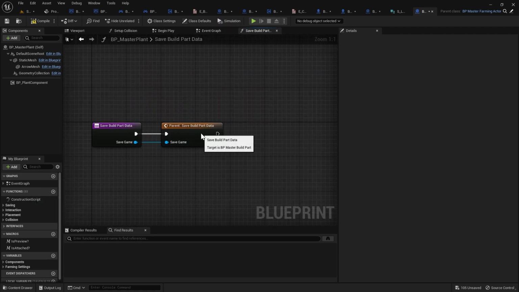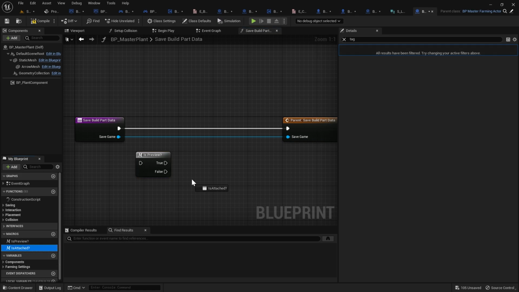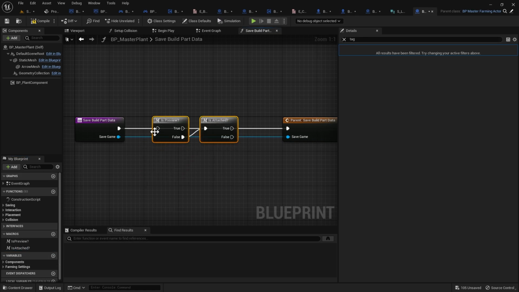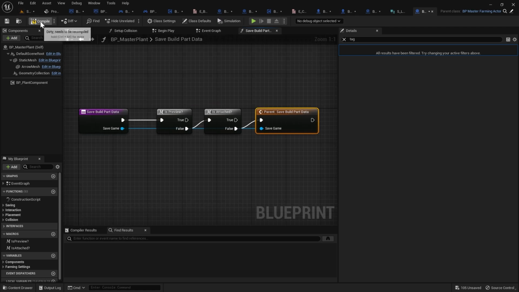Open that up. We're just going to move this node along here a bit. Grab the is preview and is attached and connect this up to false from the preview. Then we're just going to connect these nodes to our start node, and then from false for attached, connect this up to the parent node so it looks like this.